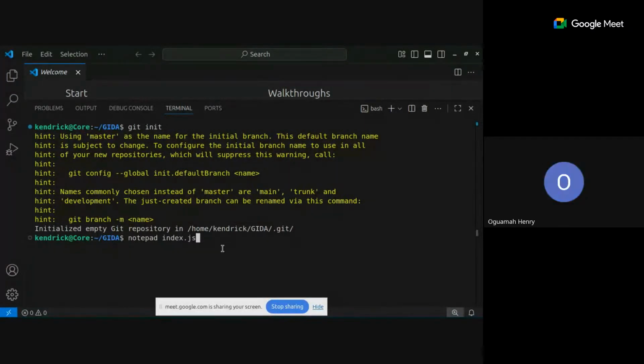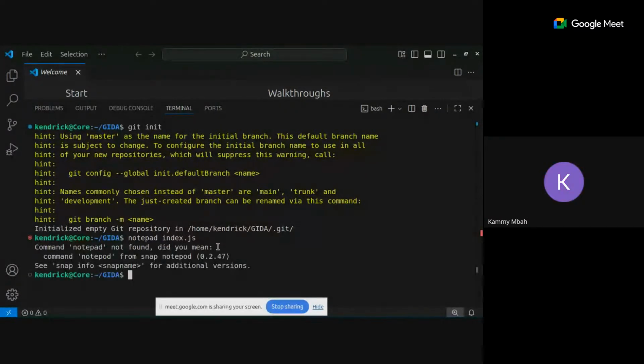Yes, sir. When I did it, it popped up. It will open Notepad. Yes, that is what it should do. Sir, is that code for both Windows and Mac? It's not working for me. Are you on Mac? Yes. Okay, since she's on Mac, we'll have to do something different.